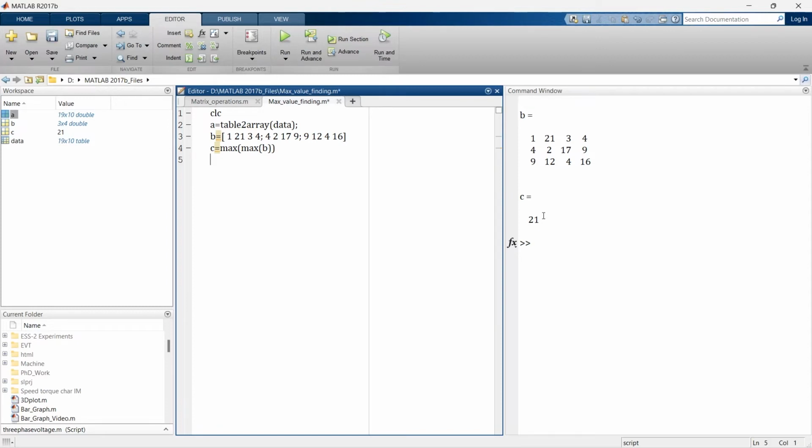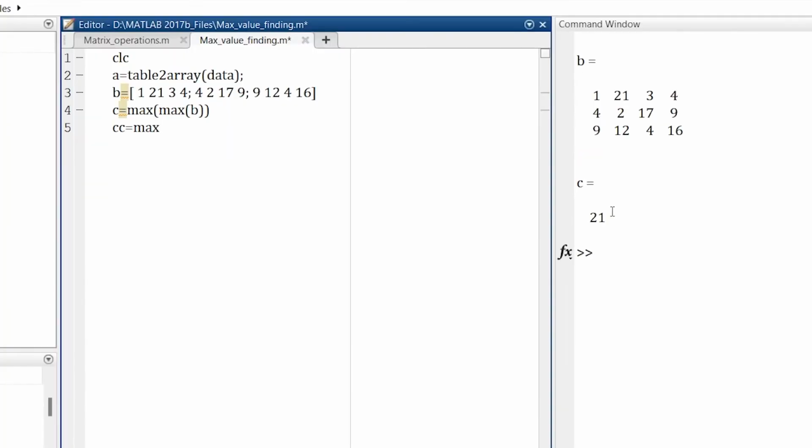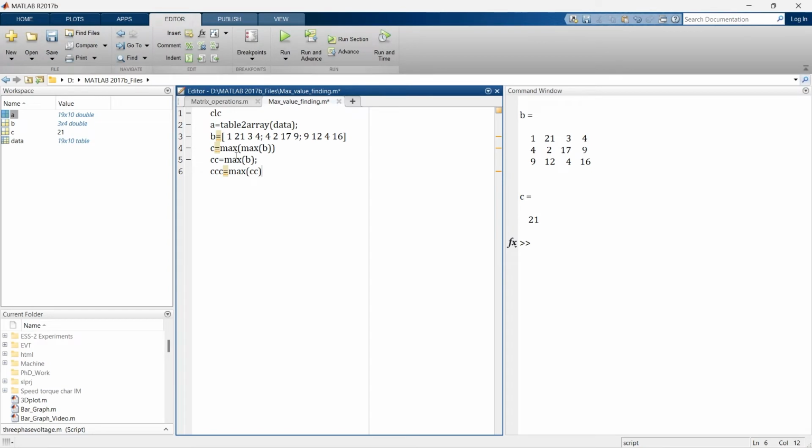You can do the same thing with another method, like CC. This will give you the same result. C and CC will be the same. Run it and you can see C and CC, they both are 21. So these are the different ways to find the single largest element from the entire data set.